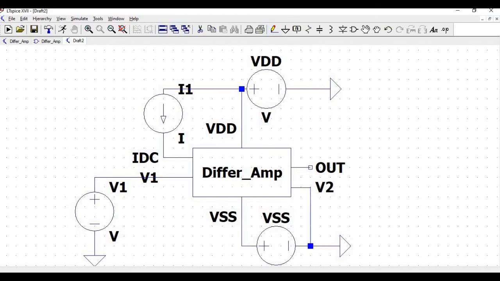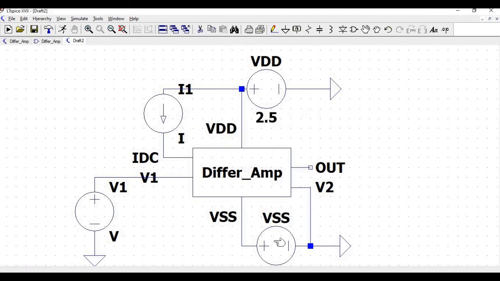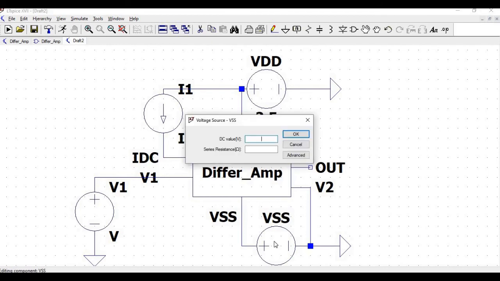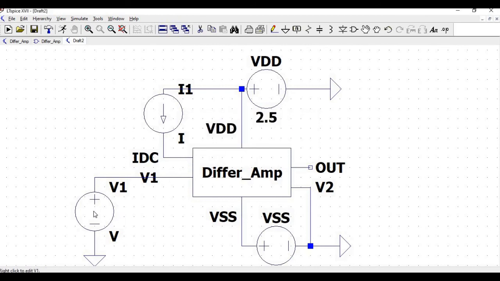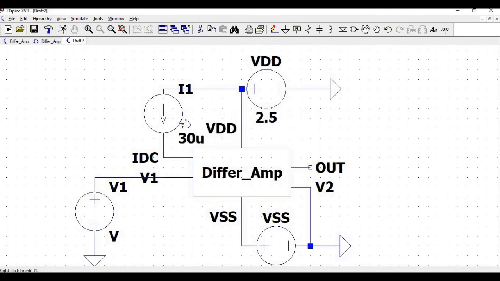Now right click on VDD and define the value as 2.5 volt, and right click on VSS and define the value as minus 2.5 volt. Right click on the current source and define the DC value as 30 microampere. Now define the output connection as shown in this particular schematic. Now we have to define our voltage source, that is V1.